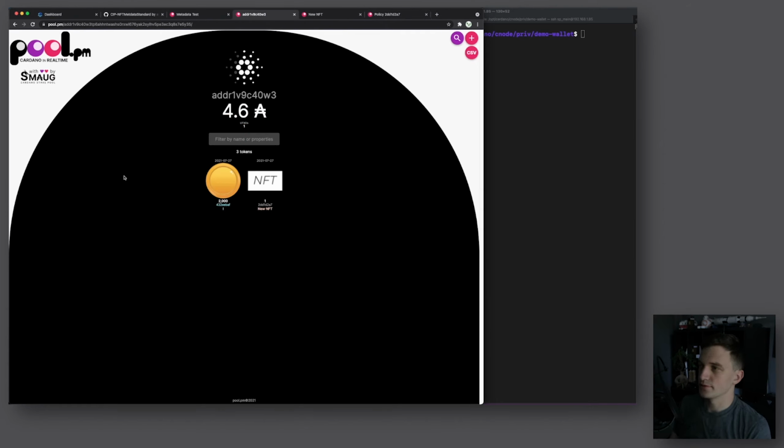And that's it. So now we created 2 tokens with 1,000 quantity each, and we created 1 NFT with a locked policy so that we can't create another NFT with the same policy ID. And I hope that all made sense to you and gave you some insights in how it all works.